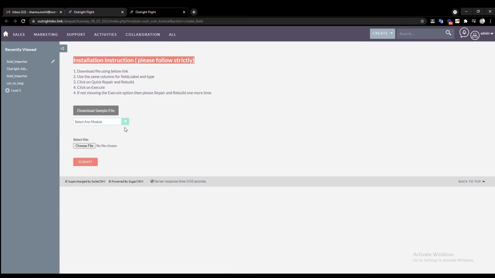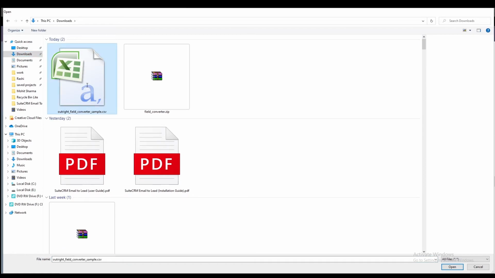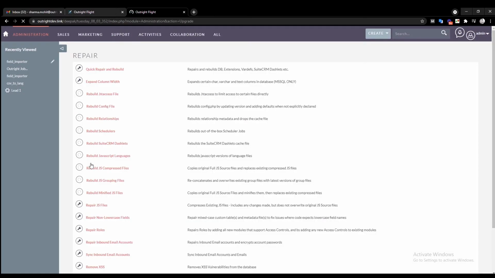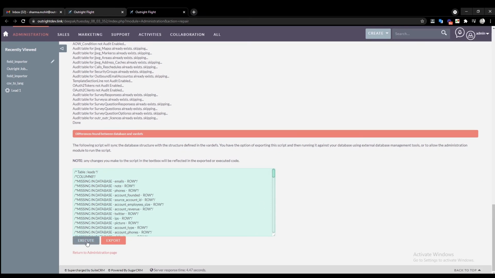Now, open the SuiteCRM again and select a module from the drop-down menu. Then click on the Choose File button and upload the CSV file from your computer. After that, you will be redirected to perform a quick repair and rebuild. In this window, click on the Execute button.